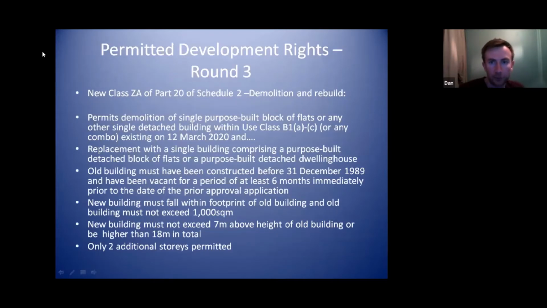And then finally, round 3 of permitted development rights. So this allowed for demolition and rebuild. The government is allowing for the demolition of a single purpose-built block of flats or any detached building that's within use class B1A, and that's mainly office use or any combination of that. And the government's allowing you to demolish that and replace that with a single building comprising purpose-built detached blocks of flats for the purpose of, say, residential development.